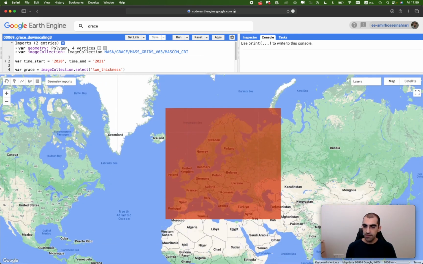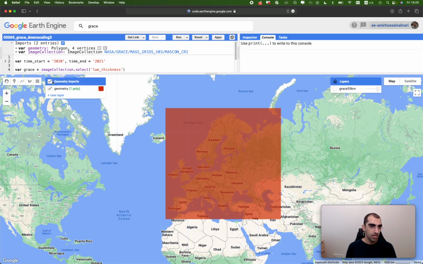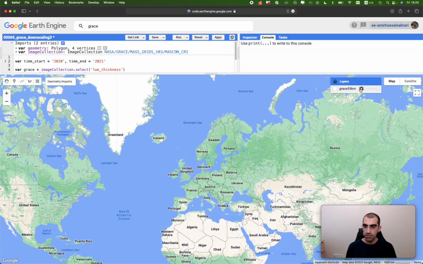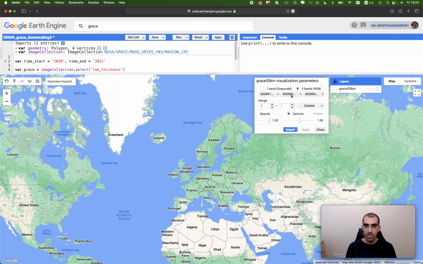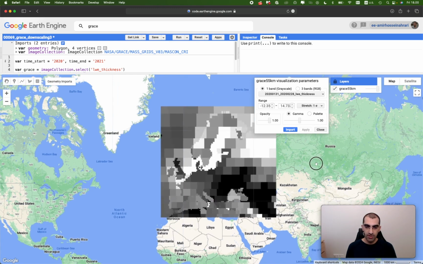As you can see, after a few moments in the layers, there is a GRACE 55 kilometer available. You can turn geometry off, and to have a better visualization, go to the layer setting and pick the date or the time or the band that you need for the visualization, and then apply a stretching method and click on apply again and check it on.